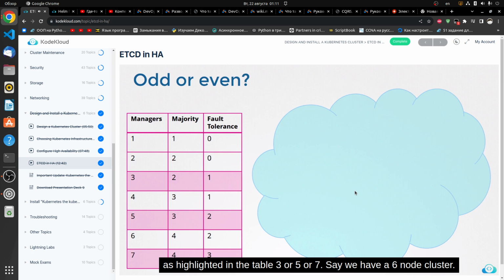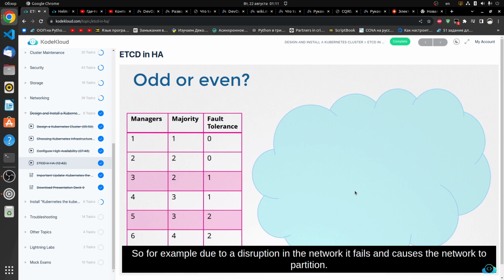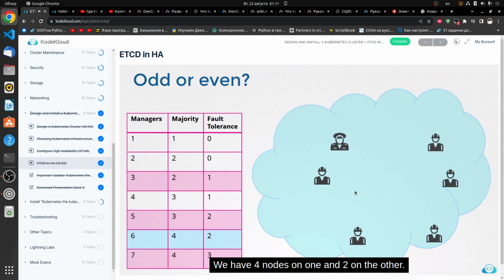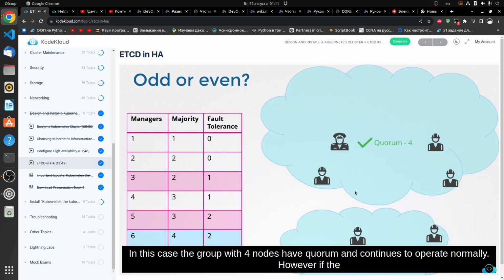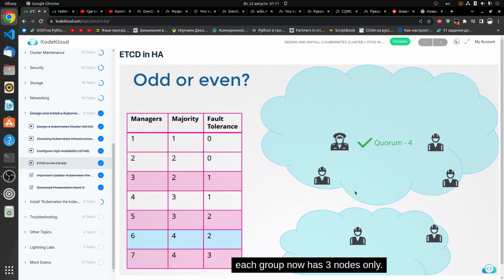Say we have a 6-node cluster. Say for example, due to a disruption in the network, it fails and causes the network to partition. We now have 4 nodes on one and 2 on the other. In this case, the group with 4 nodes have quorum and continues to operate normally. However, if the network got partitioned in a different way, resulting in nodes being distributed equally between the 2, each group now has 3 nodes only.